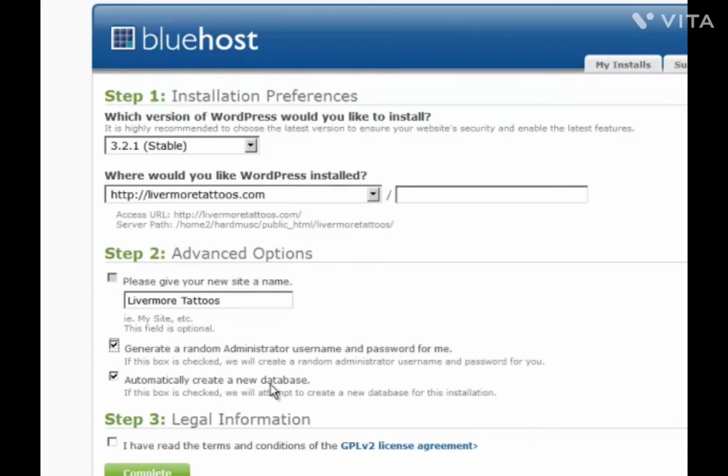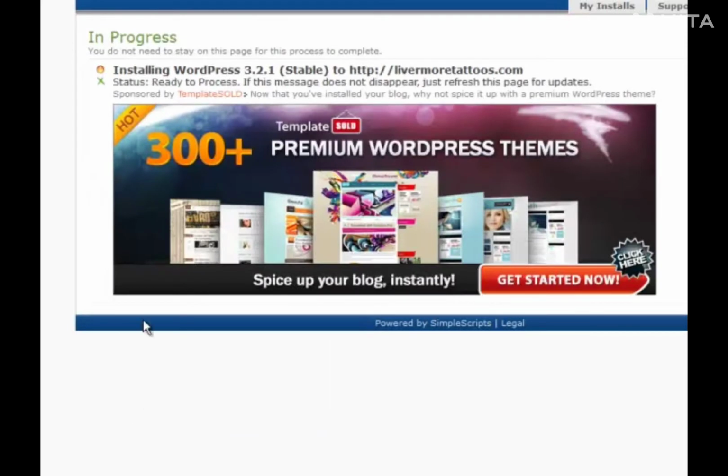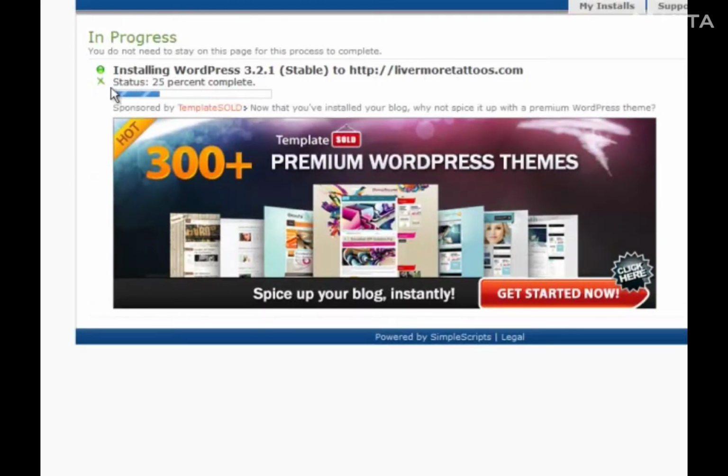You want to do that. That's a huge time saver. And in step 3, check the box as well. Then click on complete. And you can see here that the status is ready to process. Now the status is at 25%, and it goes pretty quick from here.